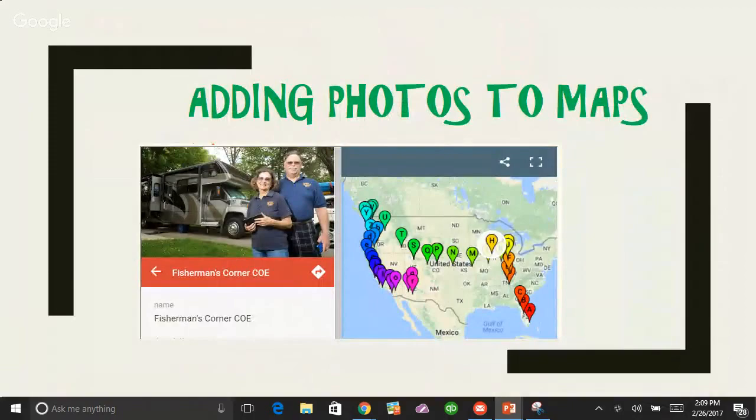Chris, adding photos to maps. So what we're teaching, if you're a traveler like we are, you gotta love maps and photos. Maps and photos, right. So the best of all worlds is to put them together. And if you use Google Maps and Google Photos, it's really quite simple.